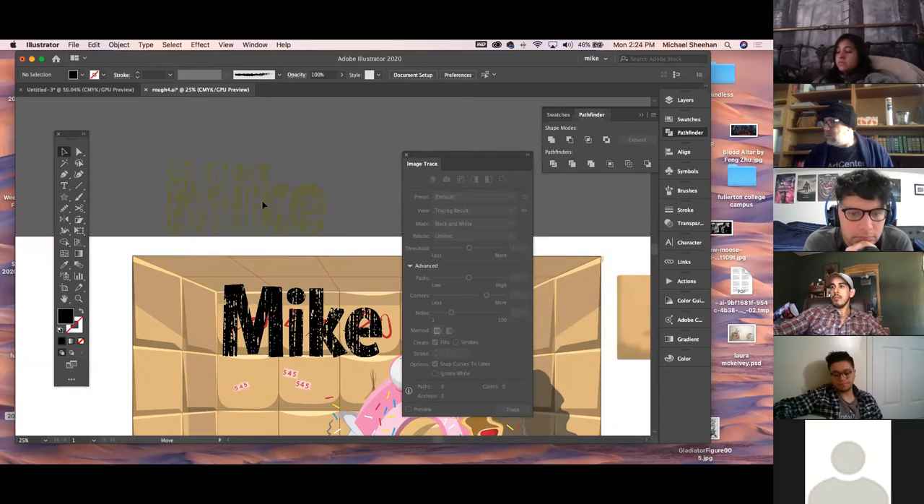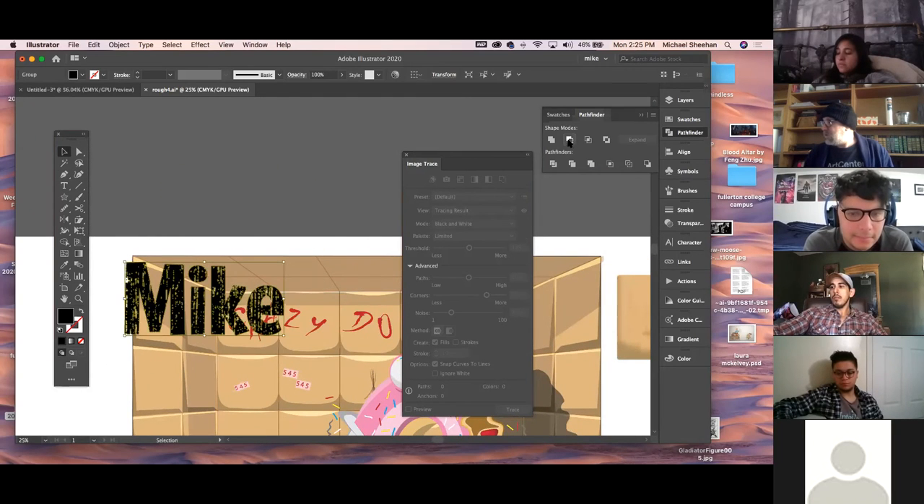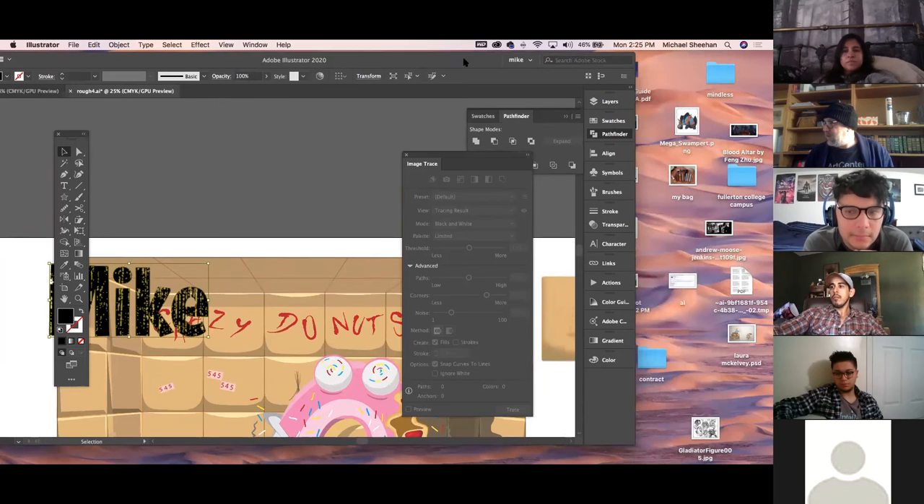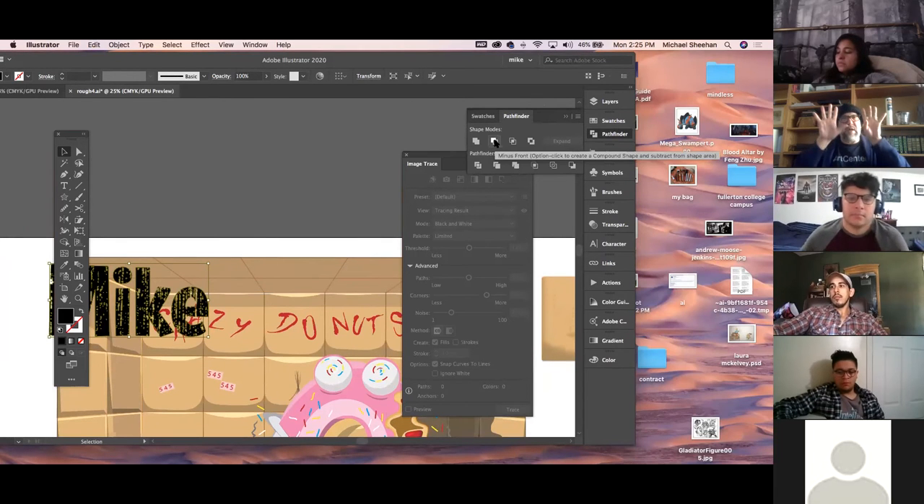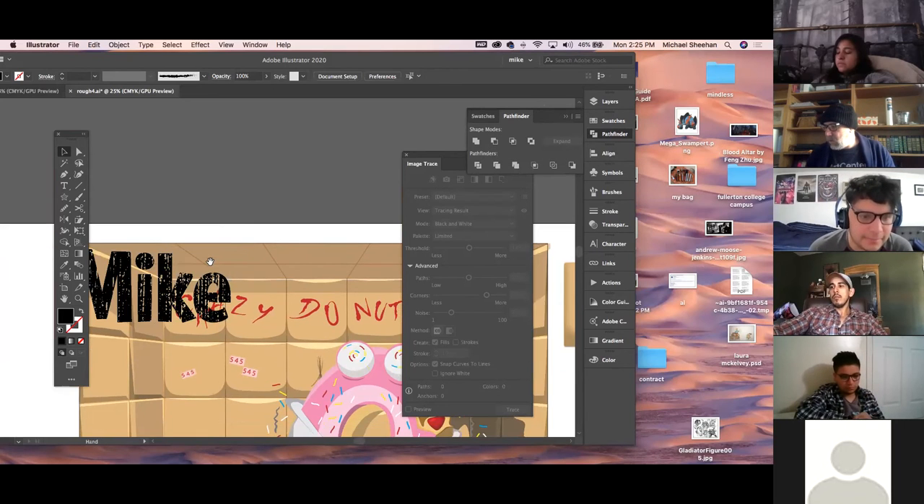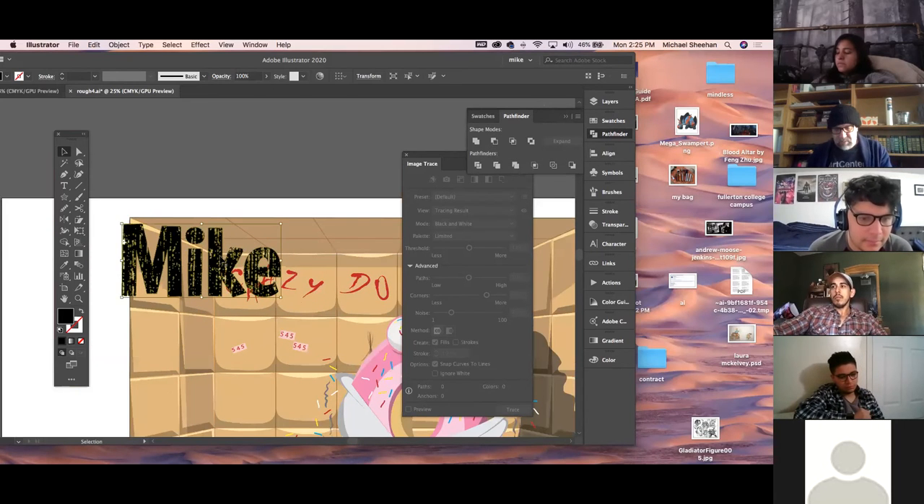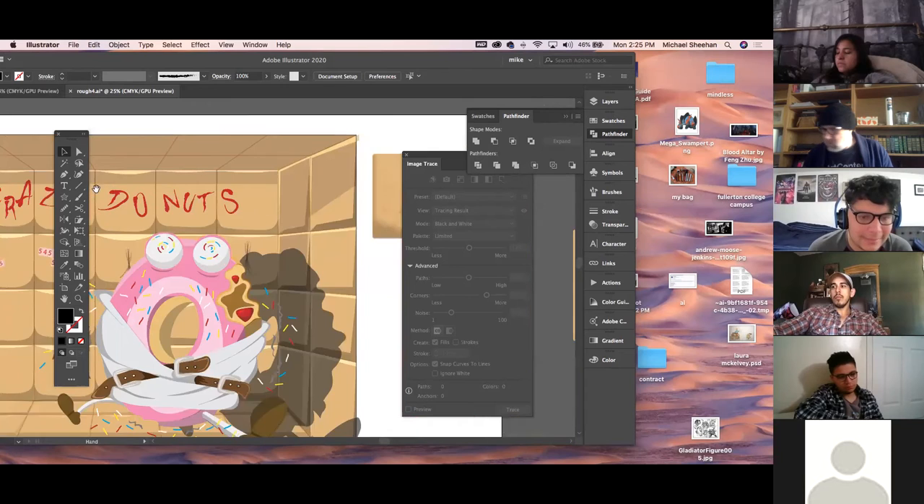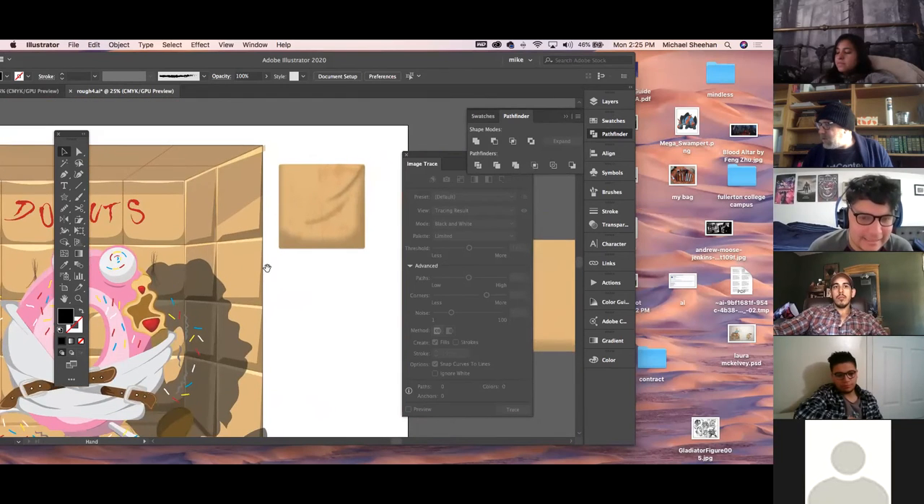Does that make sense? And all I used was the second one right here on the Pathfinder, which punches the object out below. So I took the texture and I punched it out of my type. Does that make sense? Okay, so there's a big deep dive into that whole thing. Okay, so does that answer everything?